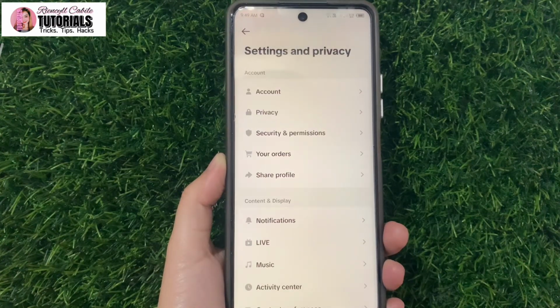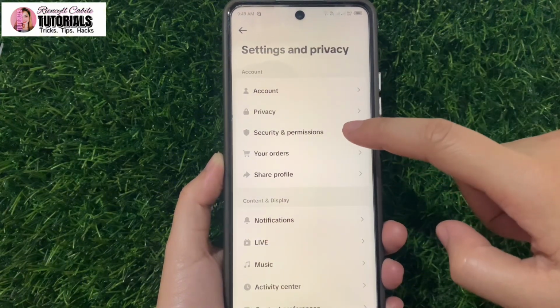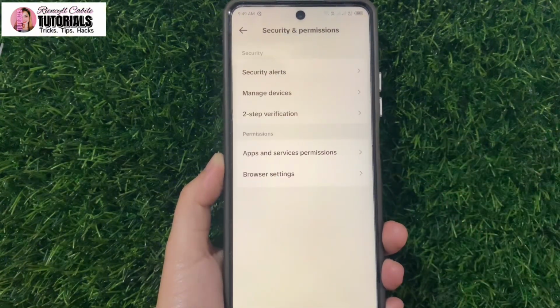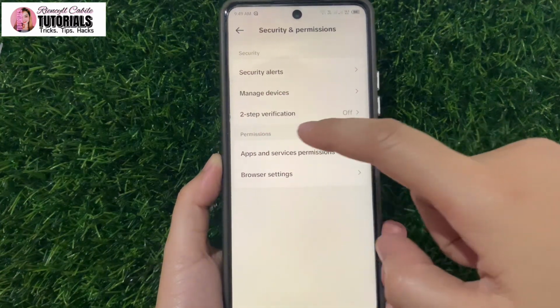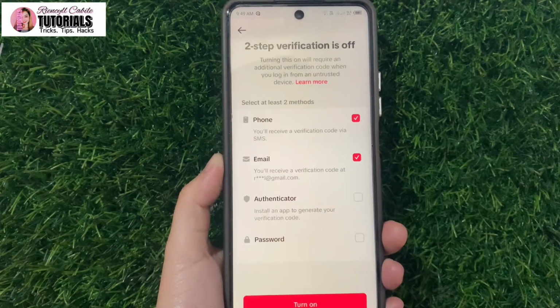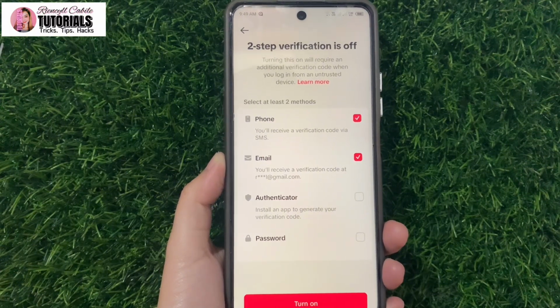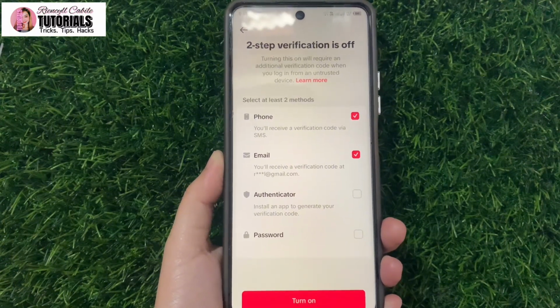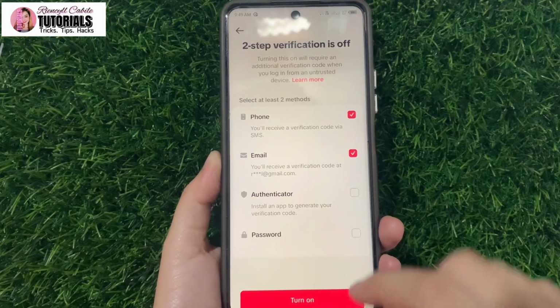Then pagka-tap ng settings and privacy guys, punta lang kayo dito sa section ng account and then itap nyo is yung security and permissions. Then dito sa security and permissions, hanapin nyo lang yung 2-step verification, then tap nyo lang. And kung makikita nyo guys, ganito yung lalabas. So, naka-off pa yung aking 2-step verification. So, para ma-turn on, ang gagawin nyo lang is itap nyo yung turn on na nandito sa may lower part.